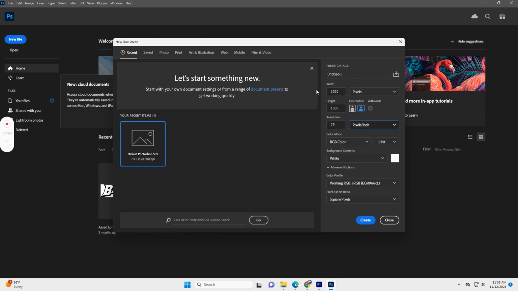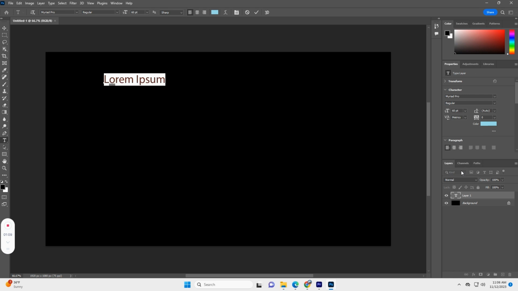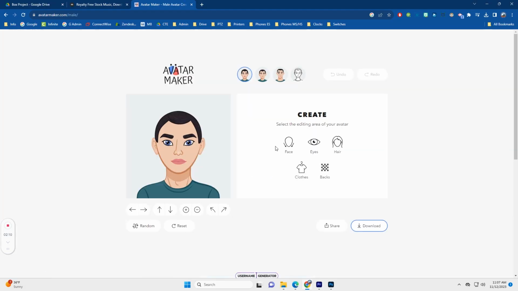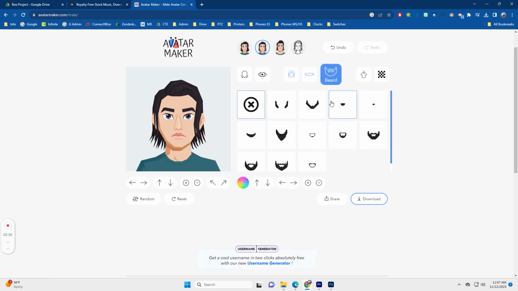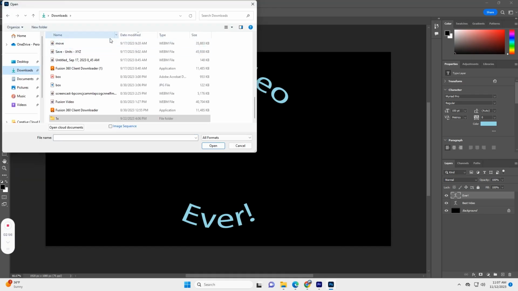You can use the text tool in Photoshop to make a title card. Set the image resolution to 1920 by 1080. Create text and add photos and images to make it look good. If you want to add an avatar, a good site to create one is avatarmaker.com. I'll link all of these sites in the description of this video.